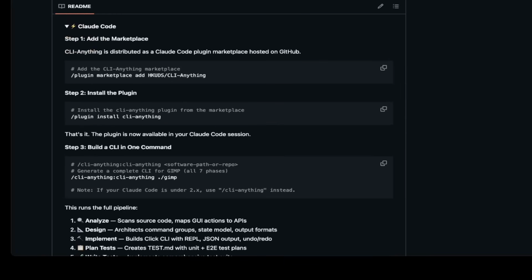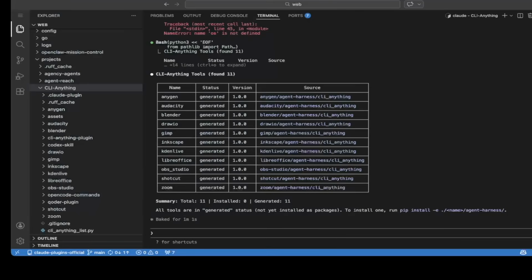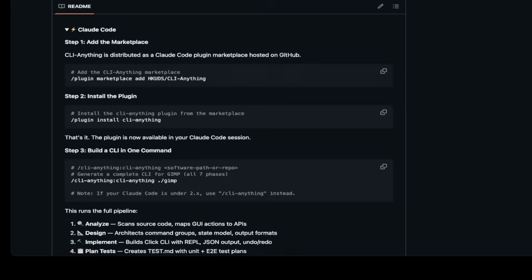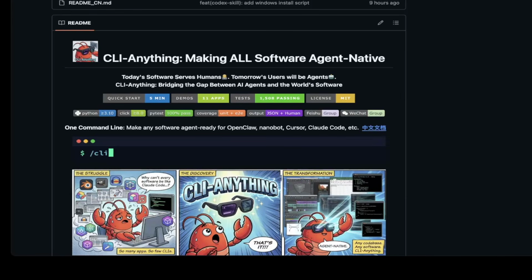You can choose different models, but premium models are probably better. For example, you can choose Ollama, using the Ollama.com cloud Kimi K2.5, or you can choose Minimax 2.5, something like that. If you use Claude models or Gemini models, that should be fine as well. So this is how you use CLI-Anything to make software agent native.